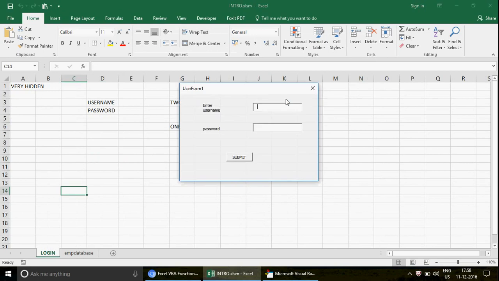Now again, let me put the break code here and have a look. The username is ABC and the password is 123. So let's go ahead and write ABC, and here 123, right? Now the username you can enter in any form. The username is not going to be case sensitive. Why? Because the username is something we are looking up using the VLOOKUP function, and VLOOKUP is not case sensitive, right?